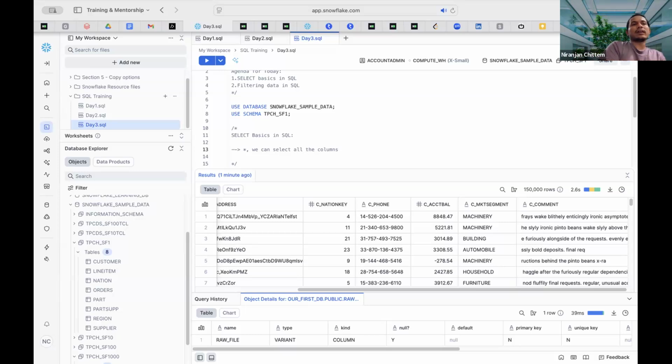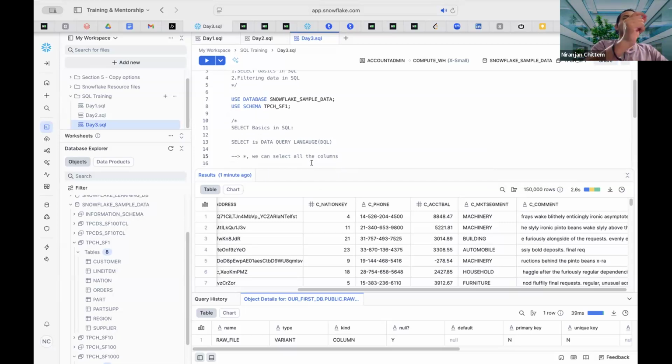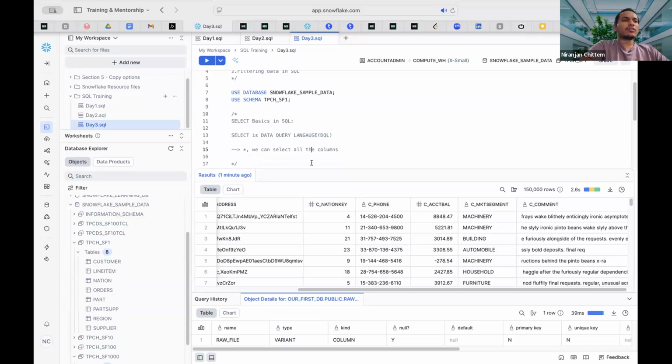The select is used to query the data. It's like a data query language. So what is select? Select is data query language, mostly DQL. So this is called DQL. We use it to see the data, how the data looks, and then do aggregations or filtering. So it's mostly used for lots of analysis purposes. We use the select only. So that's where it comes. Okay. Are you getting it?